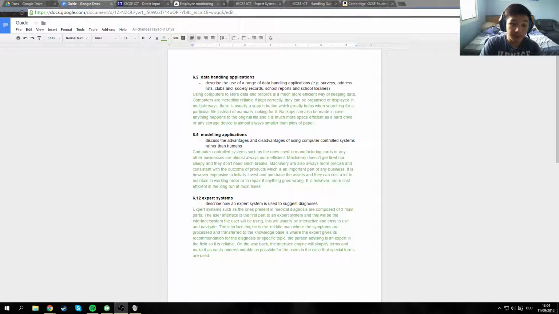Now, second point, 6.5 modeling applications. Discuss the advantages and disadvantages of using computer-controlled systems rather than humans. Basically, what this means is using machinery that has been programmed by computers, or computer-controlled systems in general, on things such as building cars. Nowadays, cars, when they are manufactured, are made by robotics and machinery, which has been programmed to do a certain thing. And in this particular case, it is building cars.